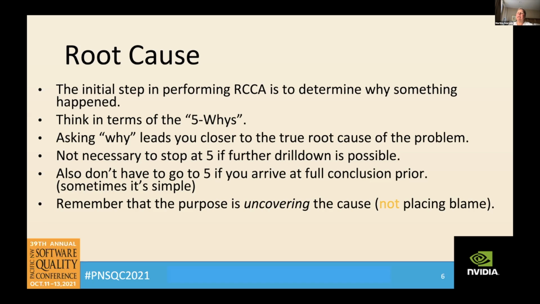Essentially, you're doing an iterative interrogative technique where you just keep repeating the question why until you get to an endpoint where you can't answer that why anymore, or there isn't an answer that makes sense. Each answer forms the basis of that next question. And again, you just keep going.